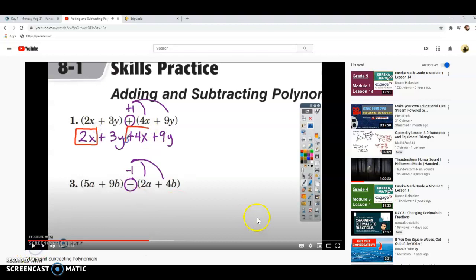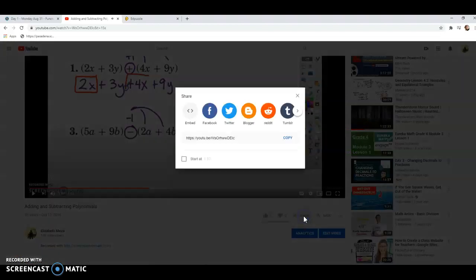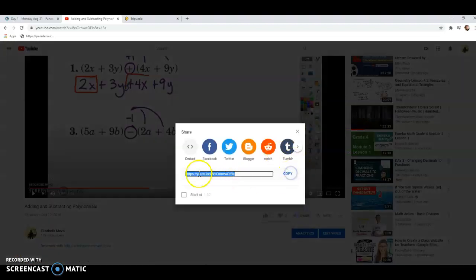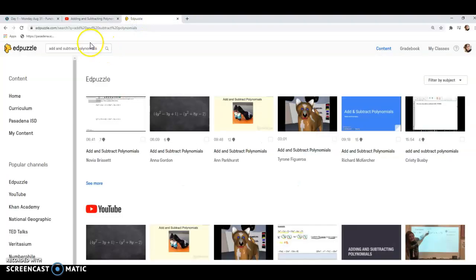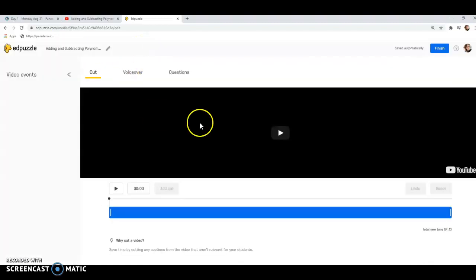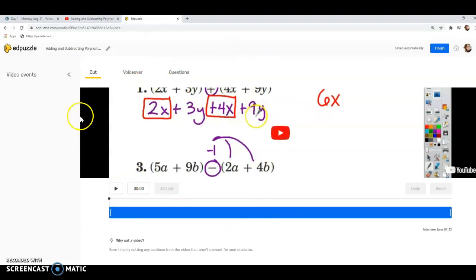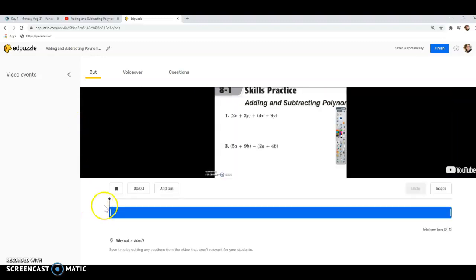So what I'm going to do is I'm going to click the share button and I'm going to copy that link. Then I'm going to go back to Edpuzzle, and up here at the top, instead of searching add and subtract polynomials, I'm going to paste the URL and click search. So what it's going to do is it's going to create that video and turn it into an Edpuzzle for you, where you can cut parts out that you don't want.